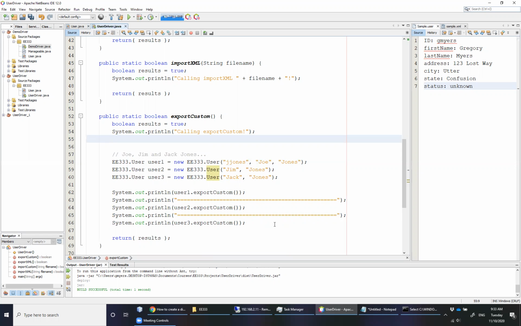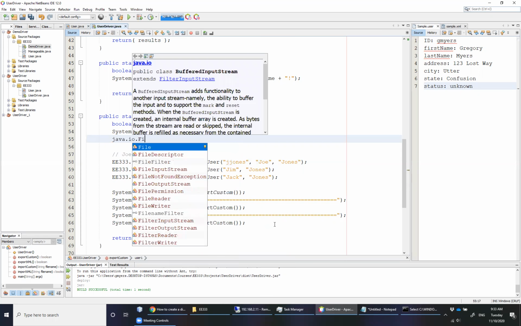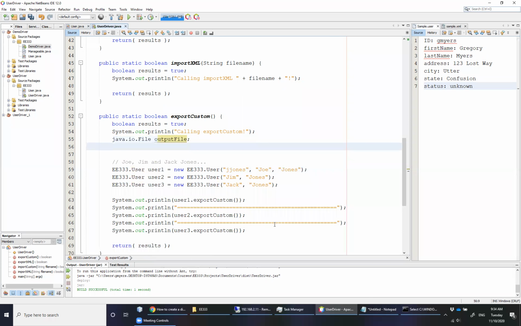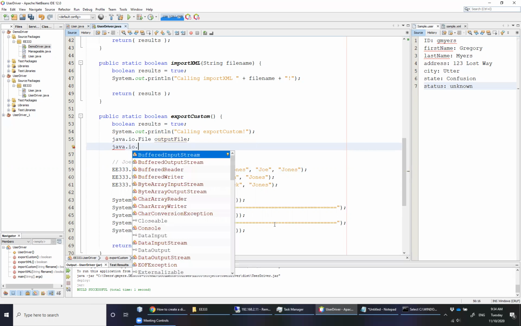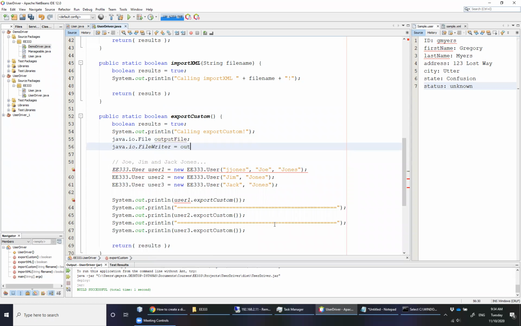So the first thing we want to do is declare two new variables up here. One is going to be of type java.io.File, and we're simply going to call this one outputFile. And to keep consistent here, we're going to use a lowercase o. And then the second one that we want to create is that file writer. So it's java.io.FileWriter. And that is going to be an output file writer.